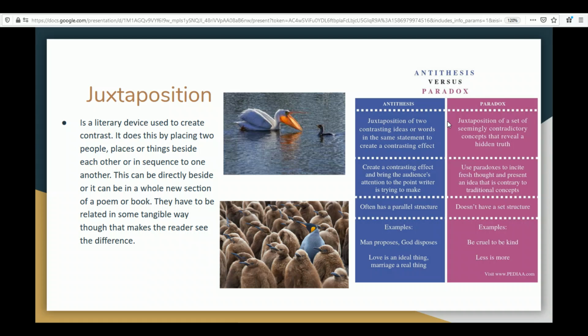Juxtaposition is really an idea of creating contrast. With pictures, as I have here, it's cool to create some contrast, right? You see all those brown penguins, and then there's the one nicely colored penguin. You see how he stands out because of that? That's a way you can create juxtaposition. It's two contrasting ideas or words in the same statement to create a contrasting effect. Now, it doesn't actually have to be in a, this is antithesis, sorry.